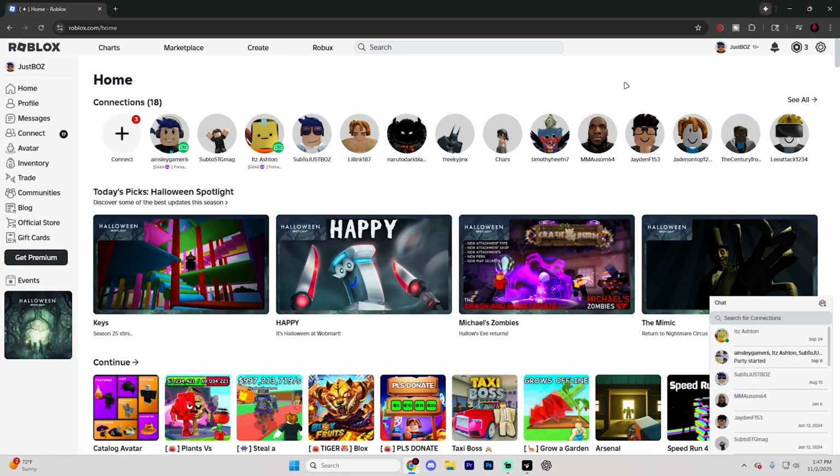In this guide, I'm going to show you how you can change your country or region here in Roblox. This is going to work on any device, whether you're on a PC, iPhone, Android, Chromebook, and so much more.